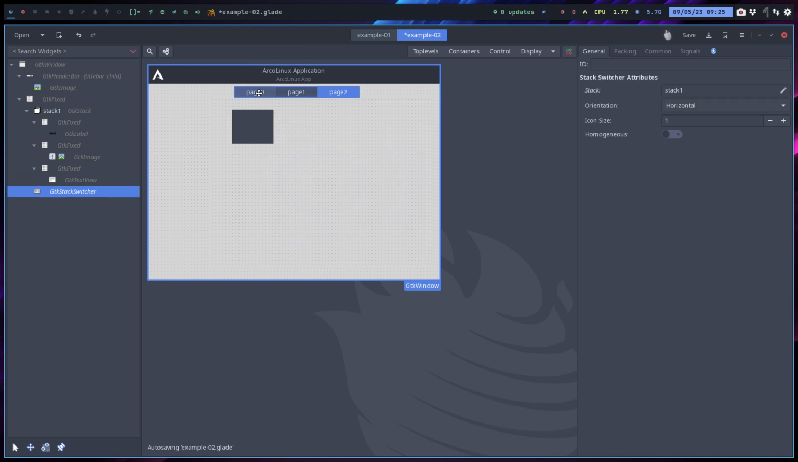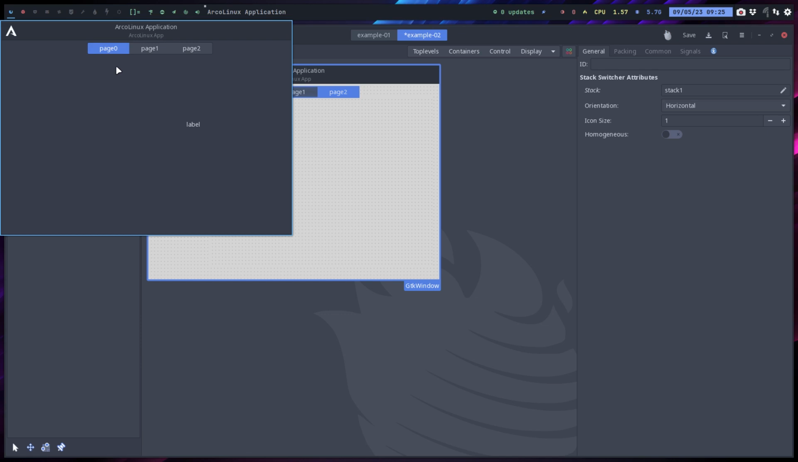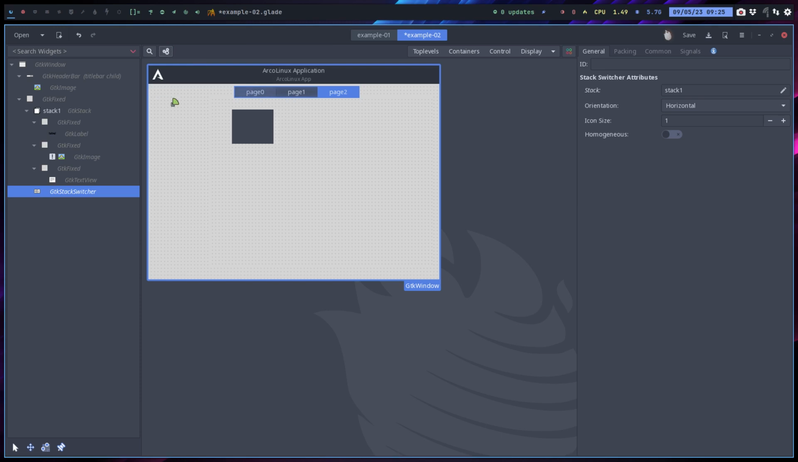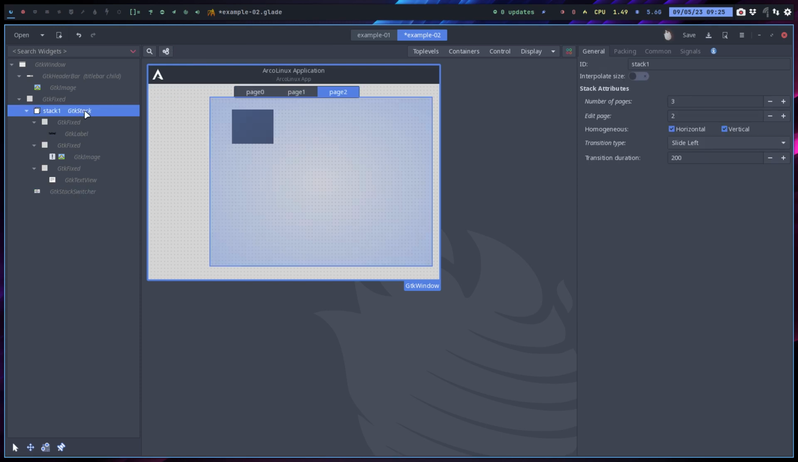But this is neat because it saves you a lot of place. Sometimes an application becomes really big. Think about the ArcoLinux tweak tool. There's so much information to share and to select and all that, that you need to have these tabs, that you need to have these different pages. Yeah, and of course, somewhere in here you can change the page name.